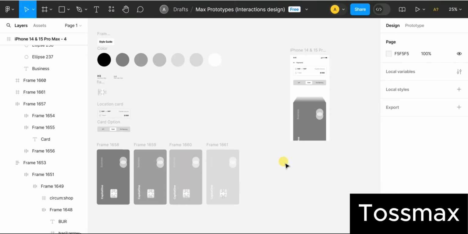Hi guys, welcome to my video. In this video I'll be showing you the flow for the vending machine prototype that I did a while back. Let's get right into it.